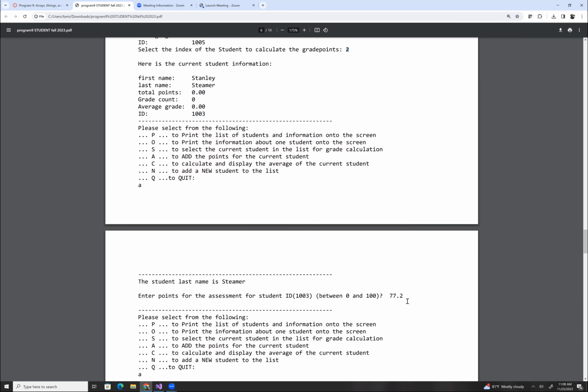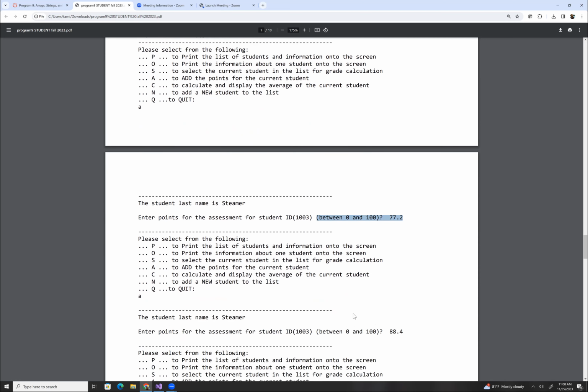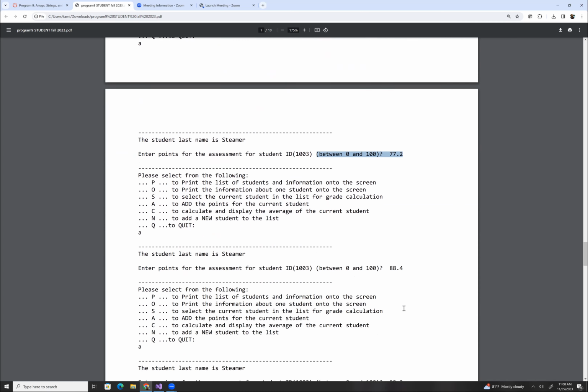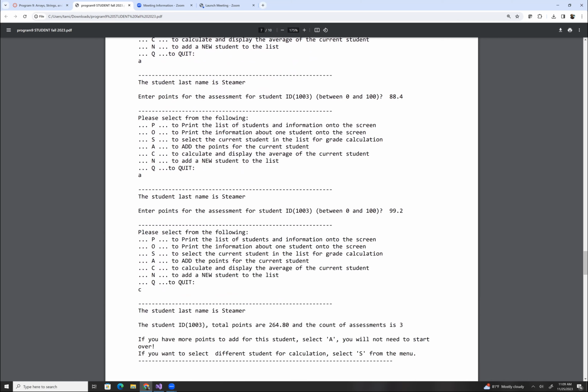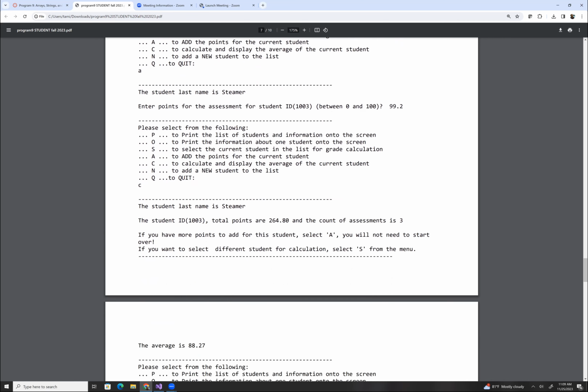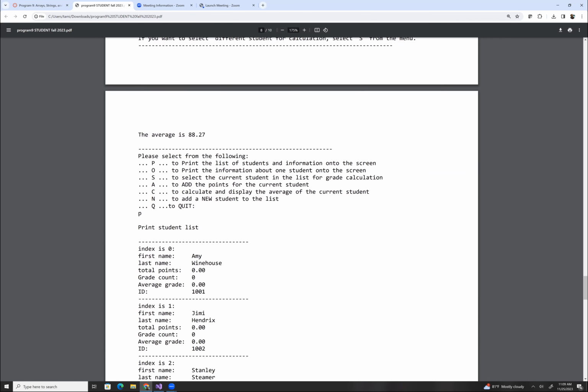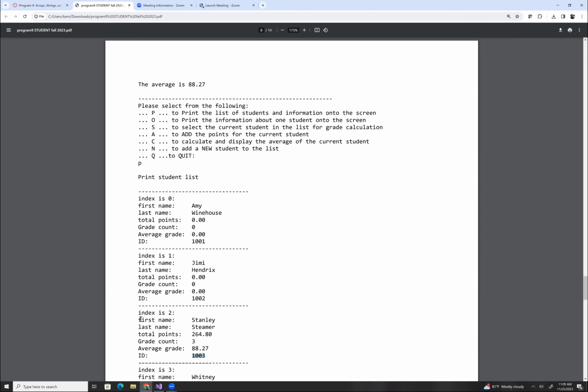Then I have to add a grade. Of course, this is based on your other program 5. If I put a grade out of range, it's not going to let me enter it. Then I add some more points, and some more points, and then I calculate. If I print my list again, you will now see that Stanley Steamer has the information about the grades, because I've added some grades for Stanley Steamer.